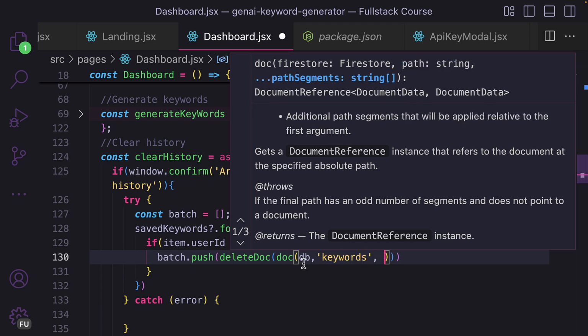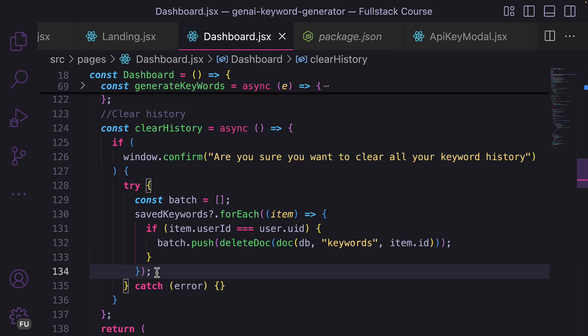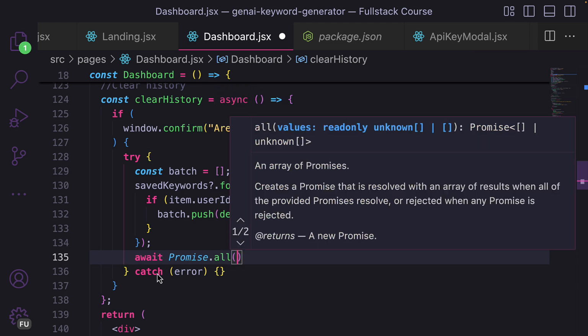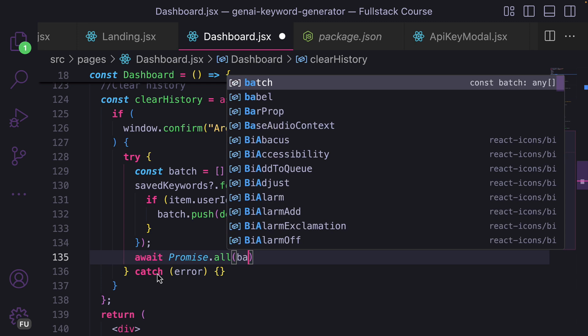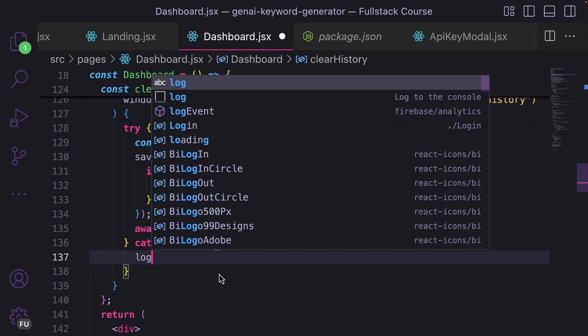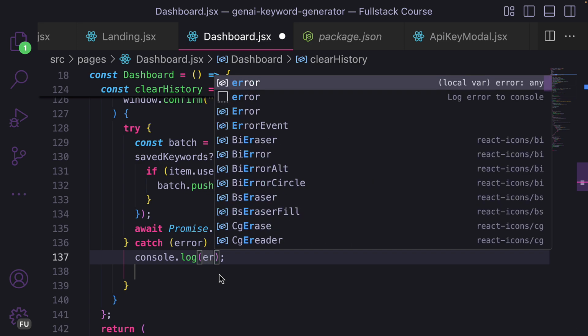And then item.id. And lastly, we are going to await promise.all. We want to make sure that all the operations are done and then pass in what is called a batch. And in case something goes wrong, we are going to log the error.